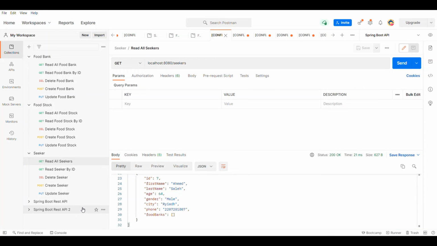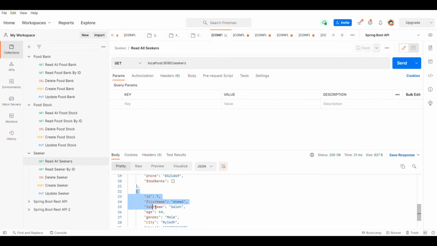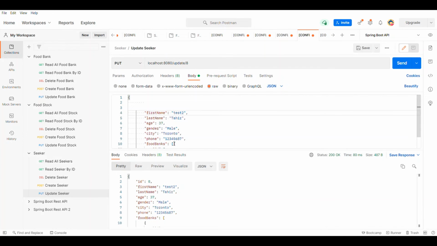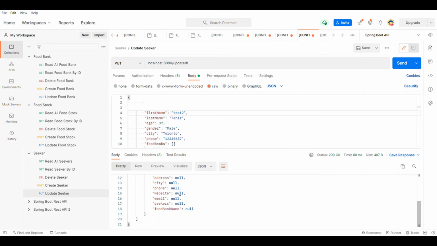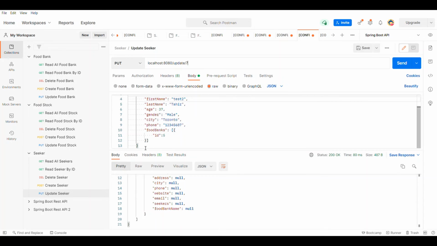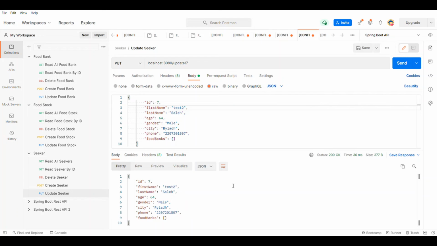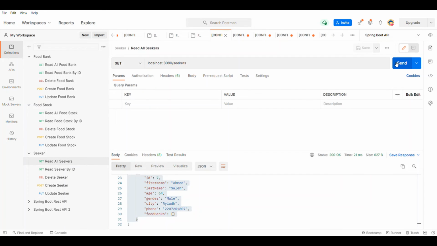So now if I want to update a seeker, first I need to copy this information and click on update. So I'm going to update the seeker with ID 7. I'm going to call them test 2. When I read all the seekers, this is the test 2, number 7.